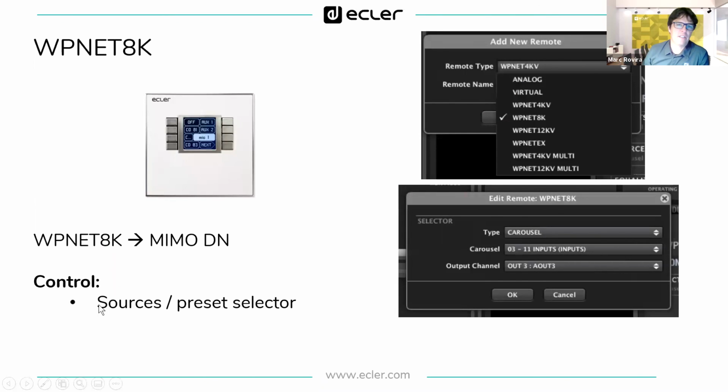An 8K is just, you can have a carousel of several things, and you will have the option to choose here whatever we want.